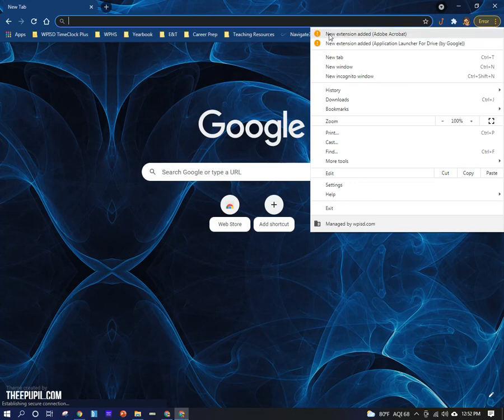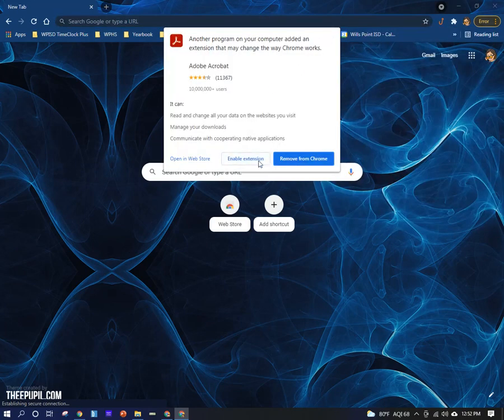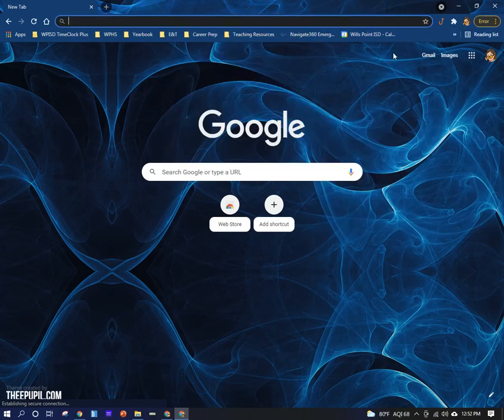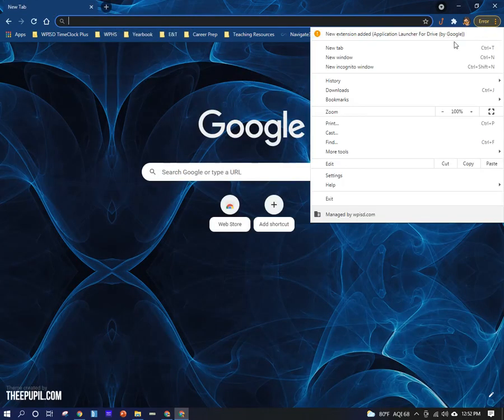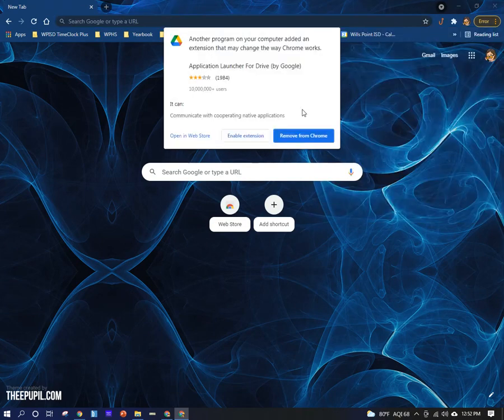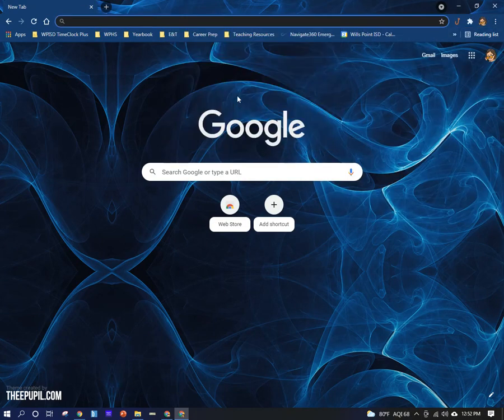There's a couple of different things. So activate right now. It wants Adobe Acrobat, which is a PDF reader kind of thing. So that one, we're going to go ahead and turn that on and then close that tab. And then the new extension was added for the application launcher for Drive. I think that's something that's set by the school, so I'm going to go ahead and enable that one. So I'm just going to leave that. So now I have what I need.